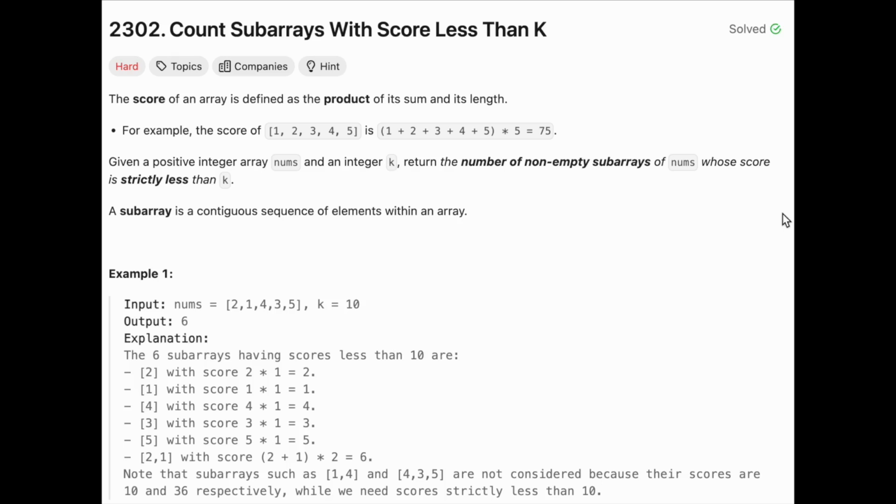Hi everyone, welcome back. Let's write some more Leetcode today. Today we are solving count subarrays with score less than k.